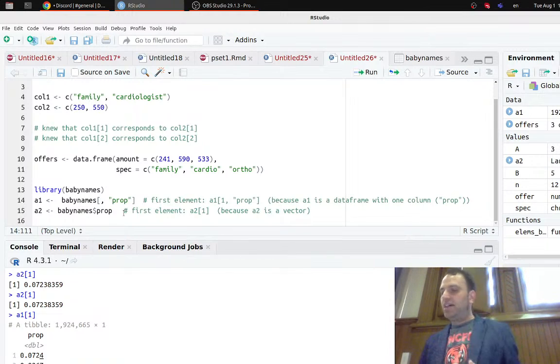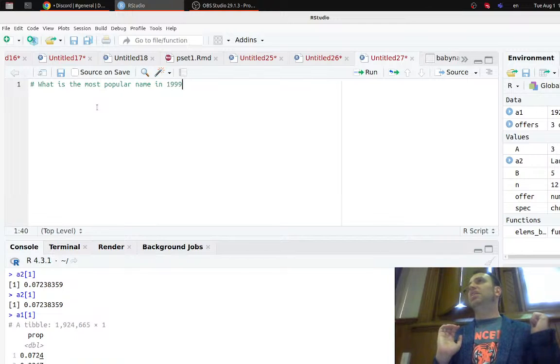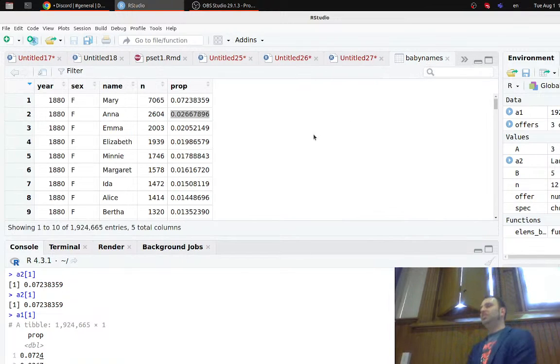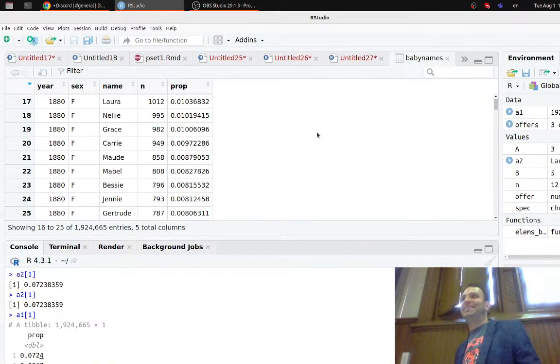So that's like that. Now let's do something interesting with this. We'll just solve a couple of problems here. What is the most popular name in 1999? This is the kind of thing that starts getting a little bit difficult. If you're good at Excel, you can figure out how to do it. But if you're just looking at this, how would you do it? Really unclear, right? So what can we do here?